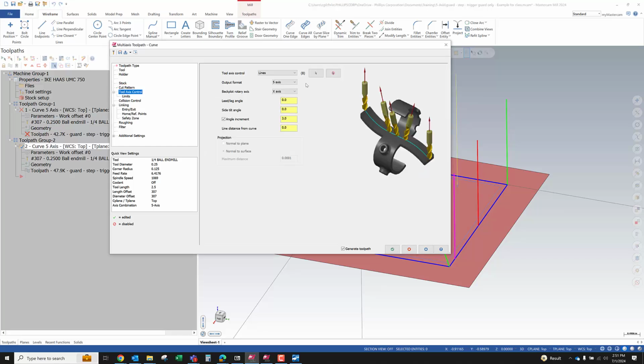Tool axis control. There are a couple of different types. So lines, surface, plane, from point to point, chain. Well, surface is just that. You want it to be normal to some type of surface. I mean, the surface that we have, this flat surface, would just give us a vertical tool, much like a 3-axis toolpath. Well, let's do something different.